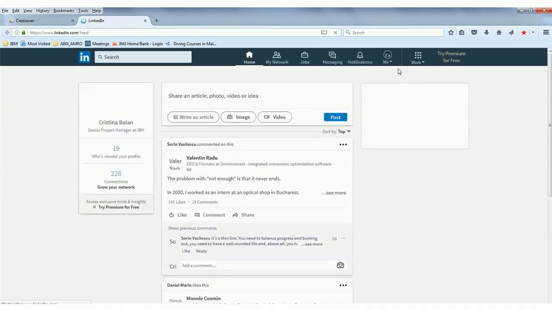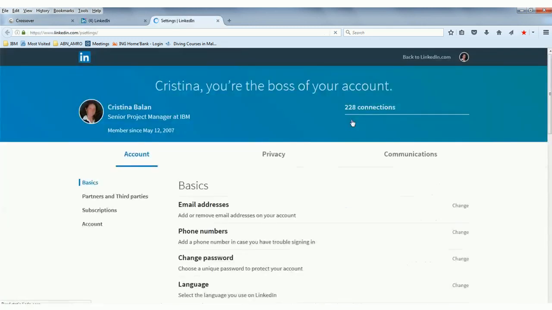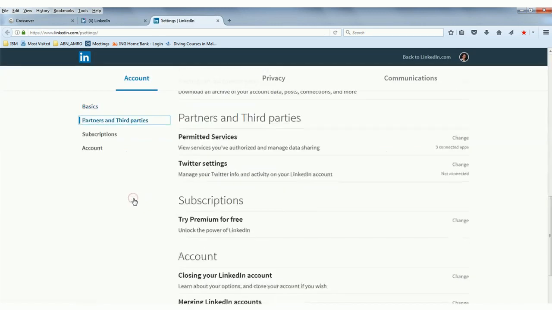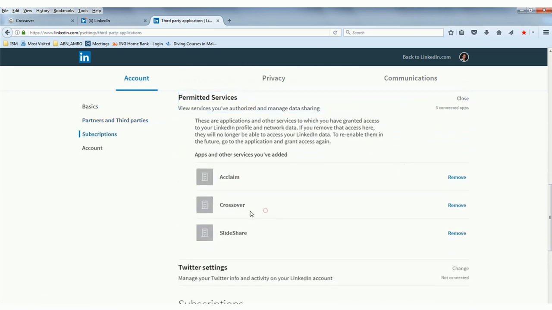If I further want to revoke the access granted, all I need to do is to log into my LinkedIn account, search the Privacy and Settings menu for Partners and Third Parties section, and remove the permitted services the Crossover now owns.